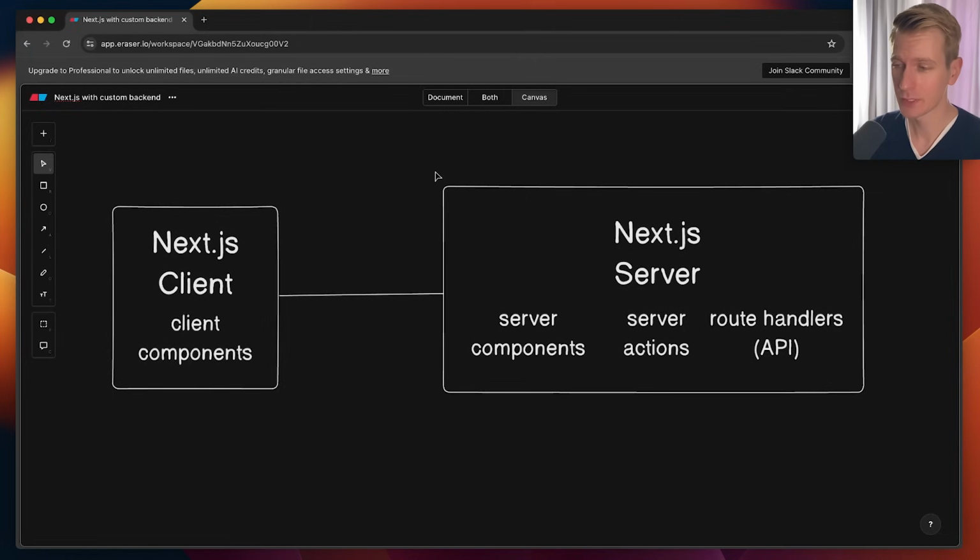Next.js is a full stack framework, so we get both a client side as well as a server side. On the client, we have client components, and on the server side, we have server components these days, server actions, as well as route handlers. These are basically your traditional API route.